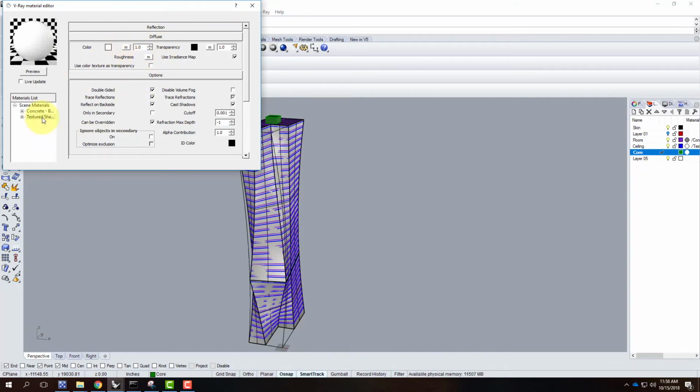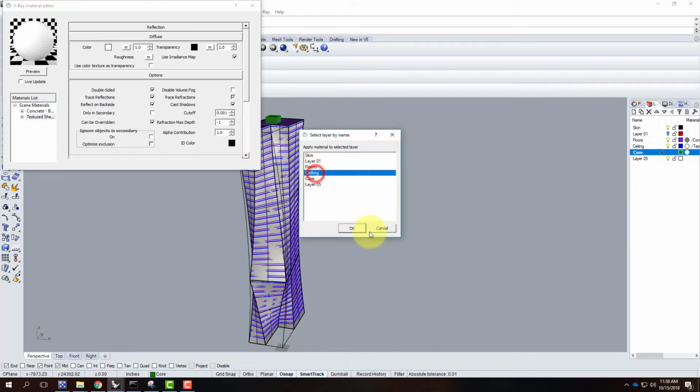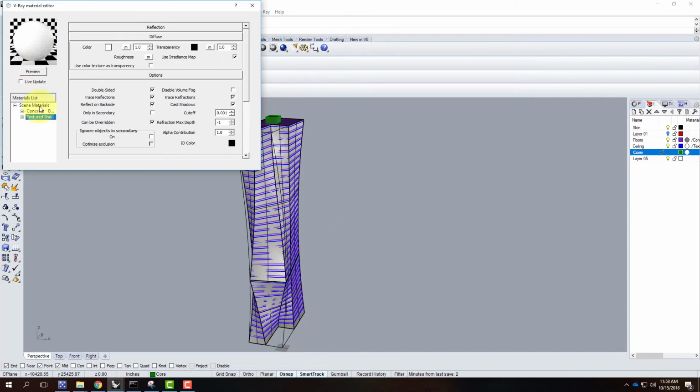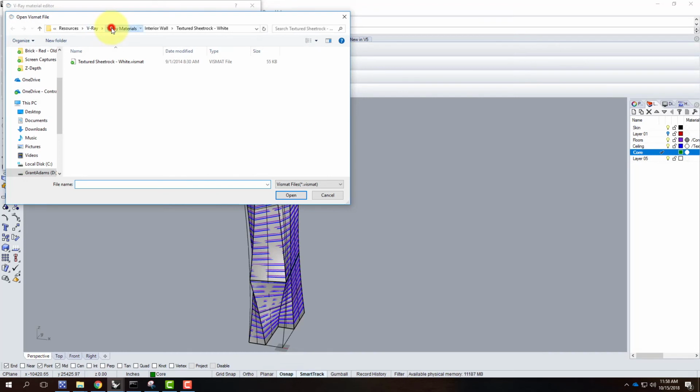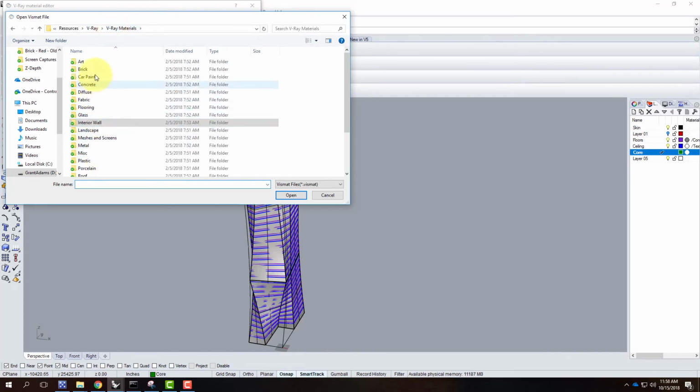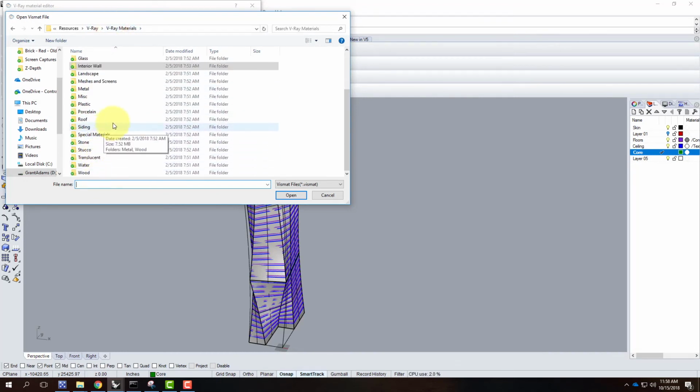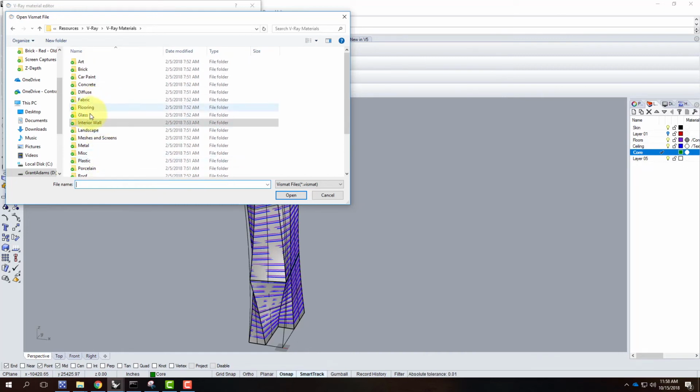I'm going to leave it as white. I've already applied it to the ceilings, right? Apply material to layer. It should go on the ceiling. There we go. Next one is the skyscraper glass. I'll go into Load Material. And I'm not sure if all of them are there. It would be under Glass. Let's see if I can find it.